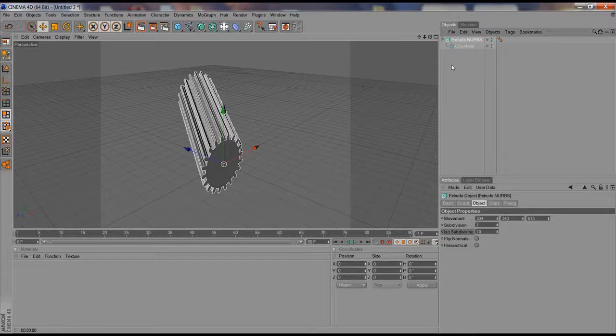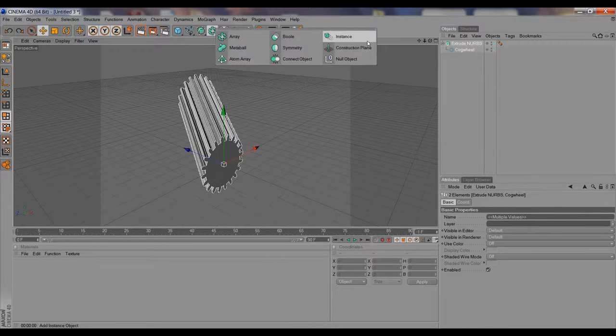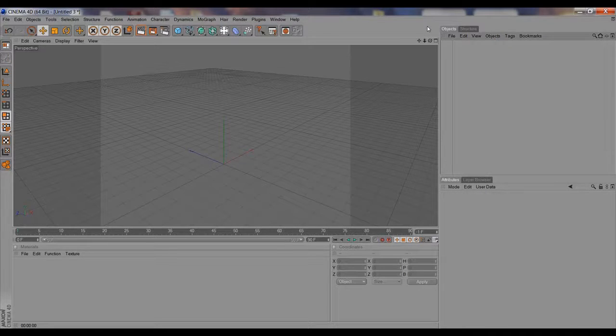That's what the relationship's called. Okay, the last thing we're going to look at in this modeling tutorial is the last few things: the Boolean, the instance, and symmetry right here. So let's do those real quick, and then we'll be on our way to the next Bootcamp Cinema 4D tutorial.